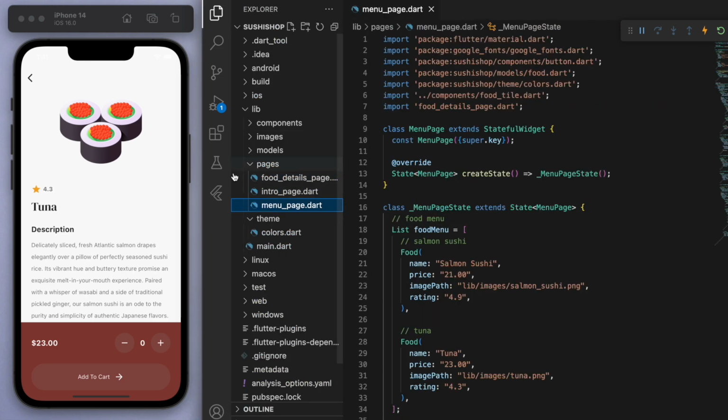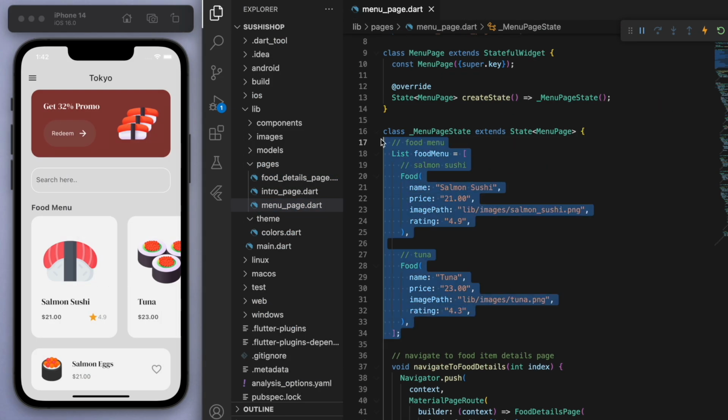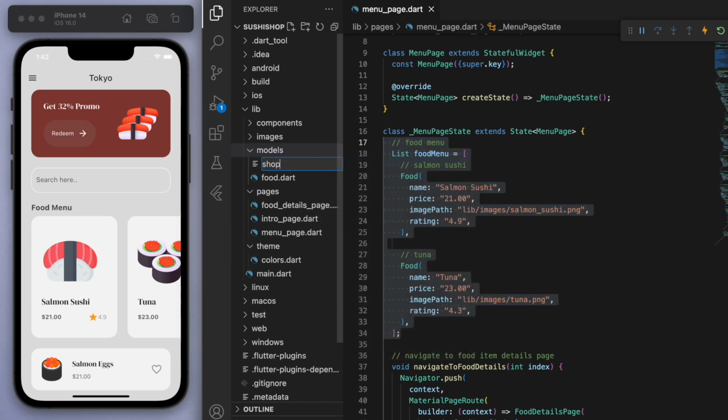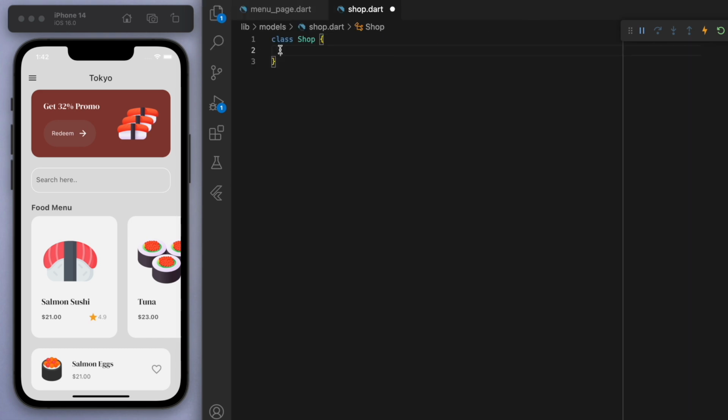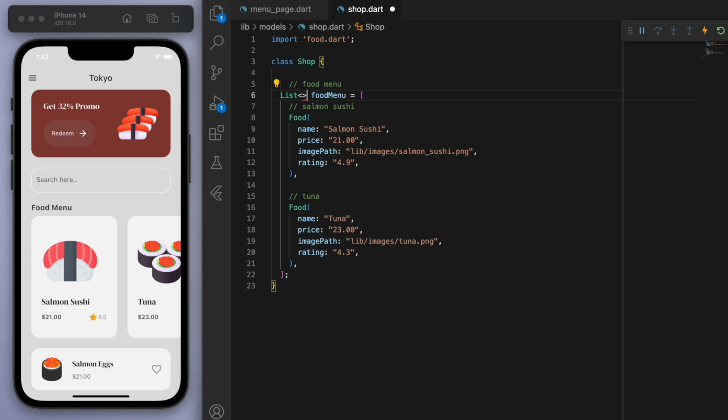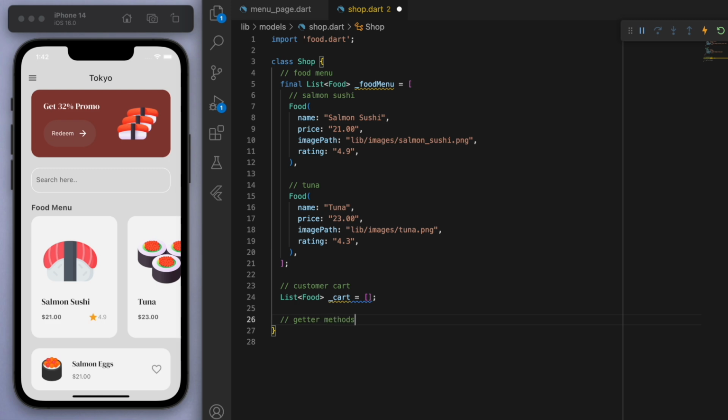So the first thing we have to do is set up a separate class just to handle all of our data. If you look at our menu page, this is where we stored our menu initially. But now let's go to our models and I'm going to create a new class here called shop. This is where I'm going to copy that menu and place it in our shop class. So now we can have something called a customer's cart, and let's put underscores on these to make it private, and also the getter methods as well, so we can access this information from around the code.